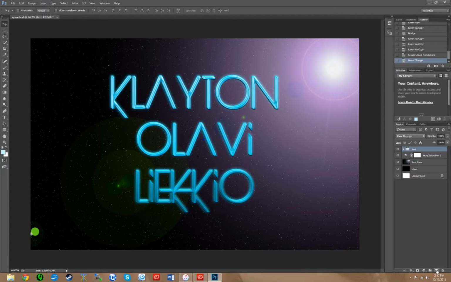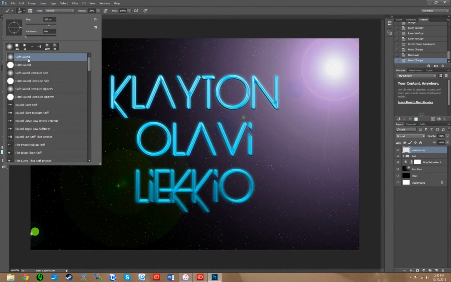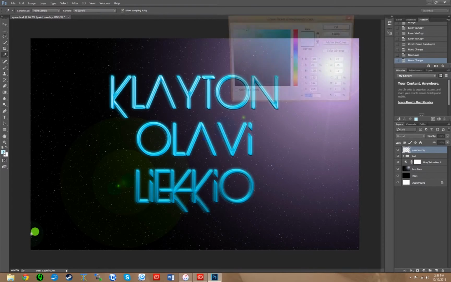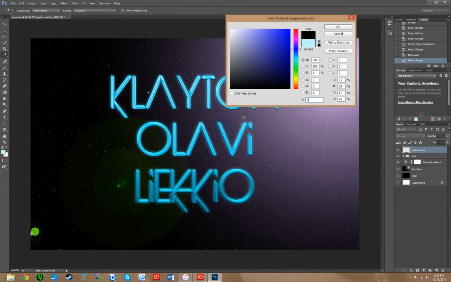Next we're going to create a new layer above text. We're going to name this paint overlay. Now with the brush tool, it'll be B, going to choose the soft round brush, make the pixels size 200 pixels, hardness at 0%. Here we're going to have mode on normal and our opacity at 45%, the flow at 100%. We're going to change our foreground color to 16F2FF.